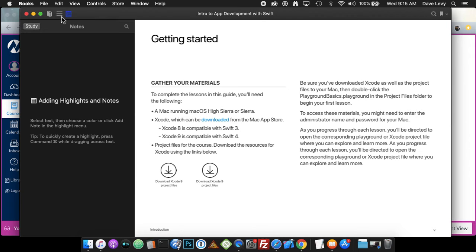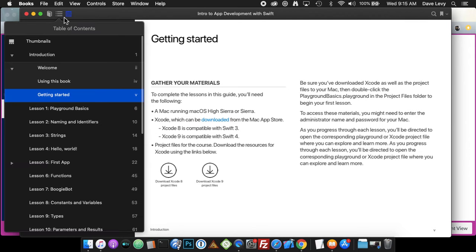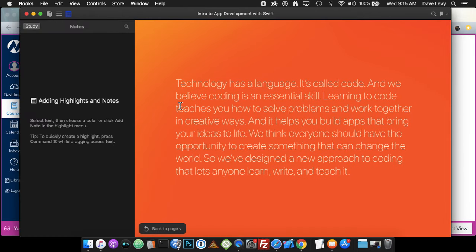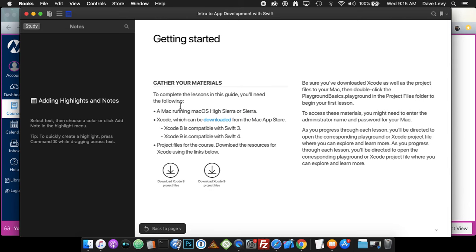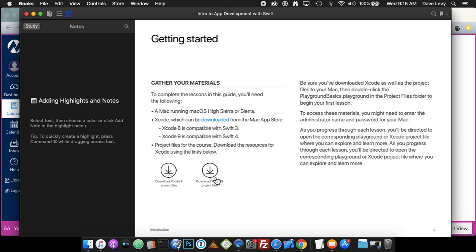The interface for books is a little bit weird. There's this little thing to flip through the table of contents. And this is an important page. I wanted to go over this actually. So you get to the book and you start reading through it, and you get to this page here. These are not obvious links, but they are links to download the project files for Xcode. As we go through the homework assignments, some of them are files that you open up in Xcode and work on. So it says Xcode can be downloaded from the App Store, and then here are the project files.